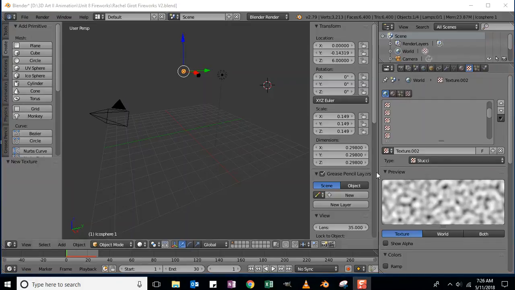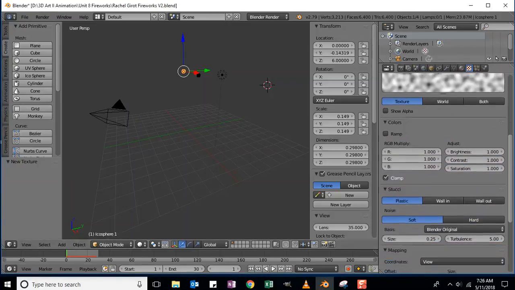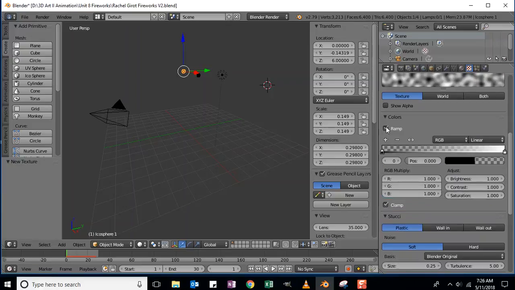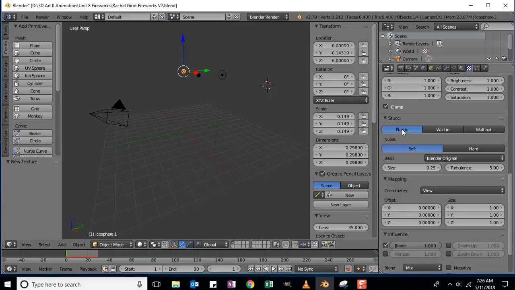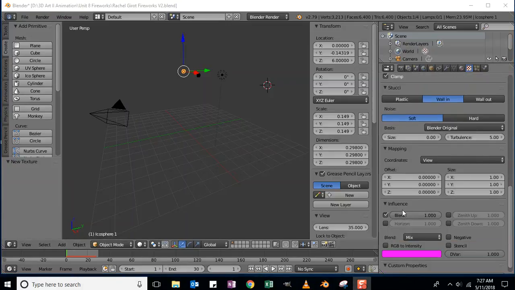Beautiful. Okay, and scroll down a touch. You're going to check off ramp, and we'll do that later. And go down to Stucci and change plastic to wall in. We're going to change the size from 0.25 to 0.001. Enter. Scroll down to influence, uncheck blend, and click horizon instead.